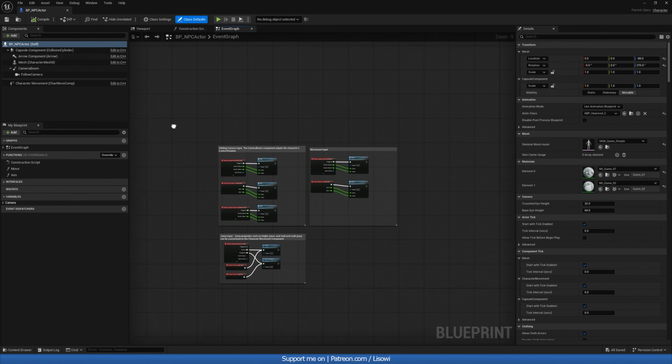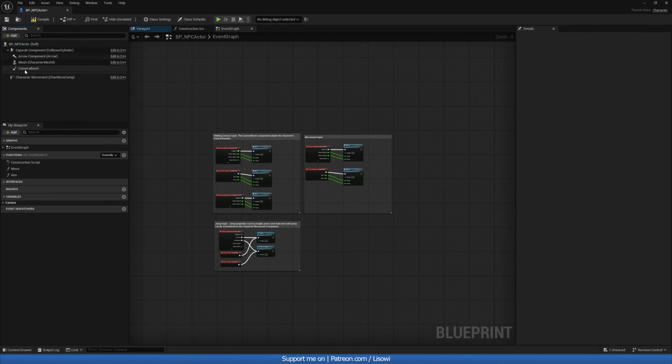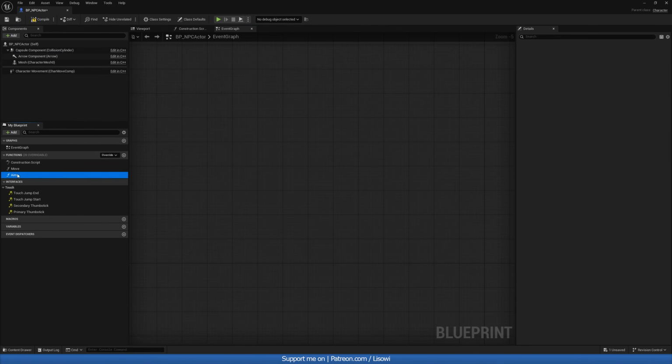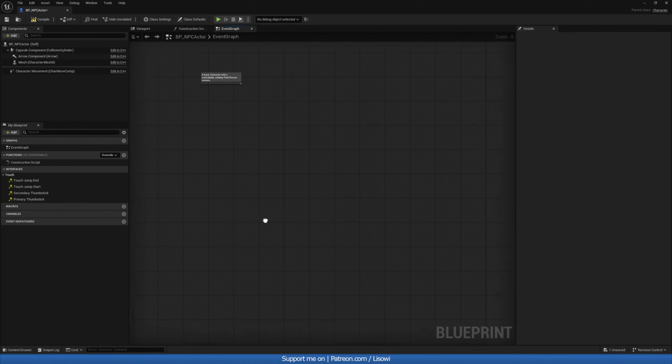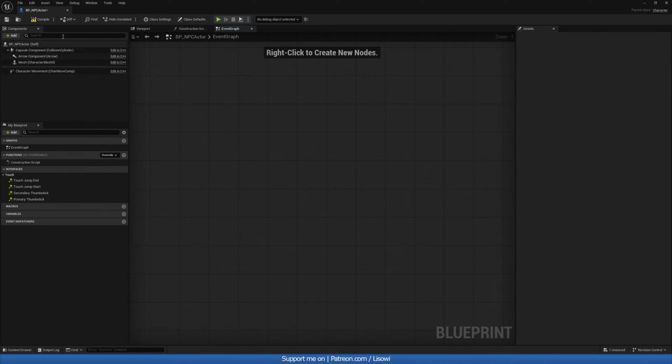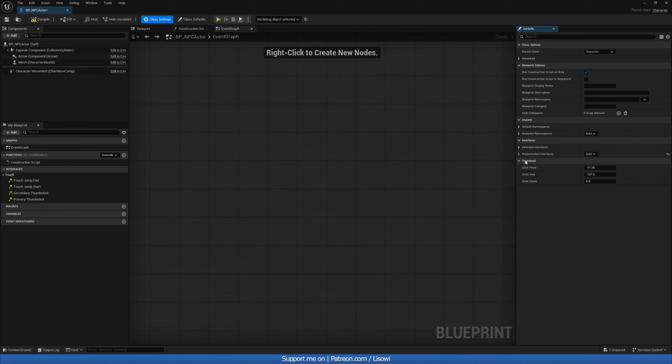In here then, we want to remove the follow camera, boom, and we don't need any of these. Aim, move, we don't need that. Okay, and let's also get rid of this. So what we want is to add in the interface, so implemented interfaces, that's in class settings. Add in BPI_interact. Because we add that, we get two functions here, the look at and the interact with.